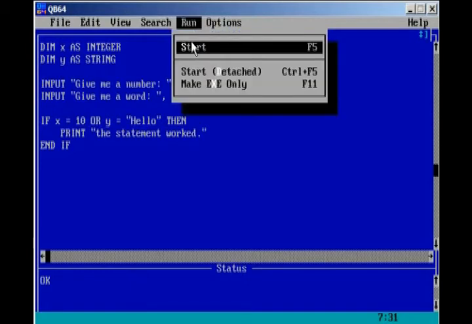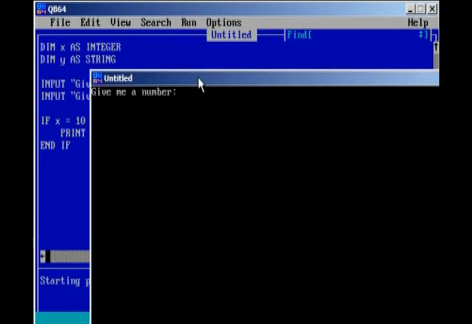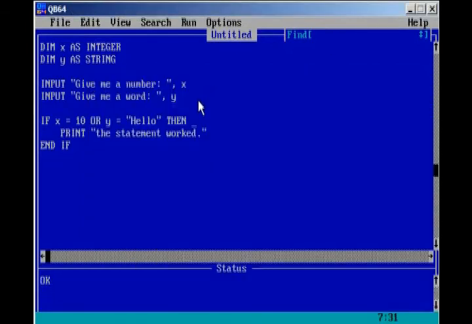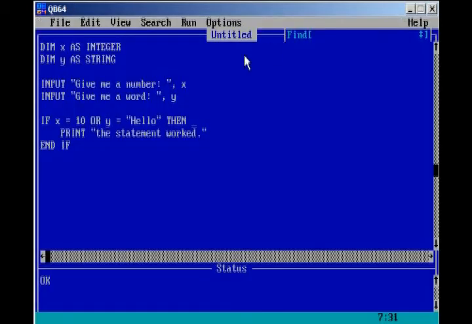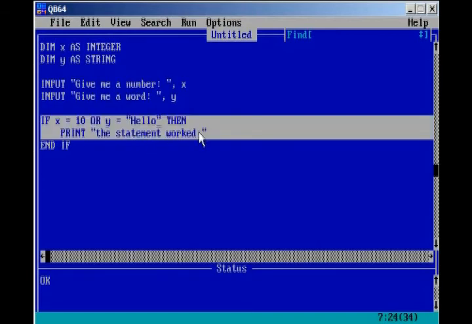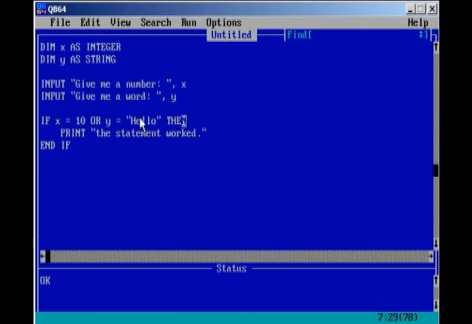We can go ahead and run our program again to further prove this. Give me a number, 99, and that's one condition that's false, but we give them the correct word, hello, the statement will work. But it will only work if one of these statements is true. It can also work if both of these statements are true. For example, 10, hello, and it'll still work. So it doesn't say that only one statement has to work. It's just saying that one condition can be true, and it will work. Both conditions do not have to be true.